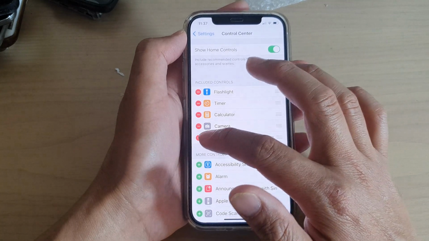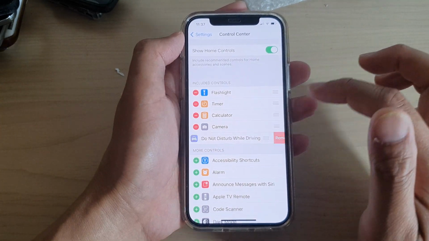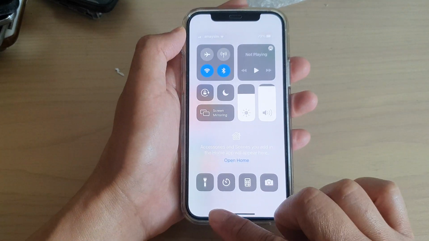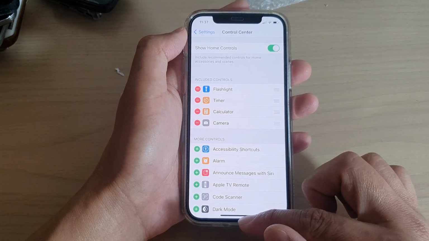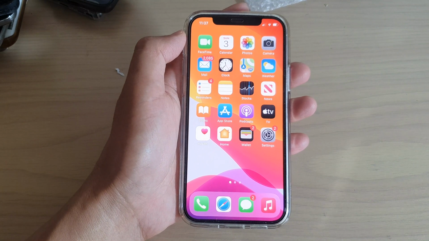So in here, you can always go back into the control center, and if you don't want to use it anymore, you can remove it from your control center. And now you can see the car icon has gone, and that's it. And finally, you can swipe up to go back to your home screen.